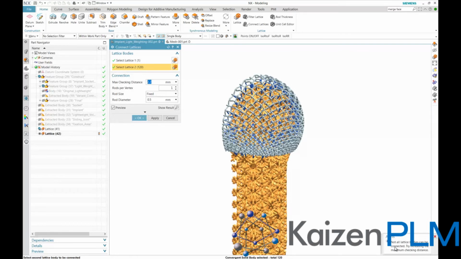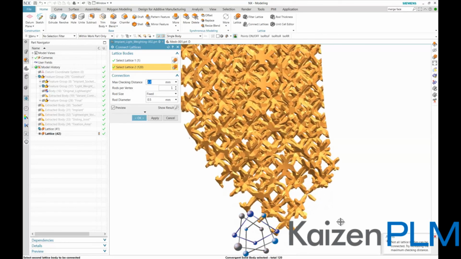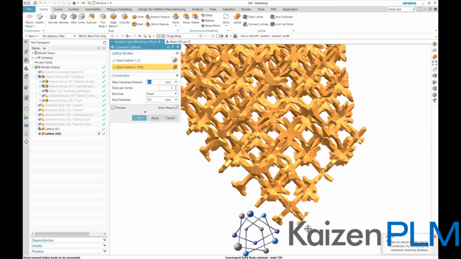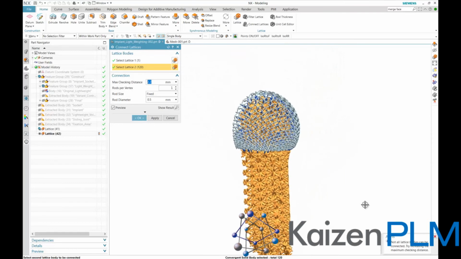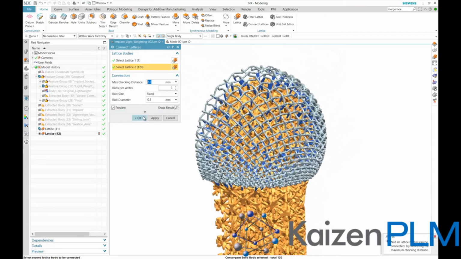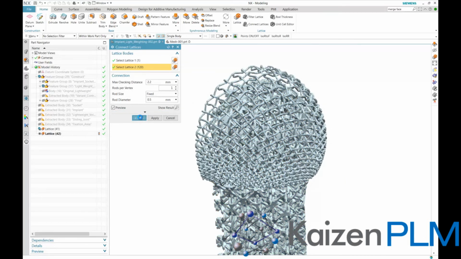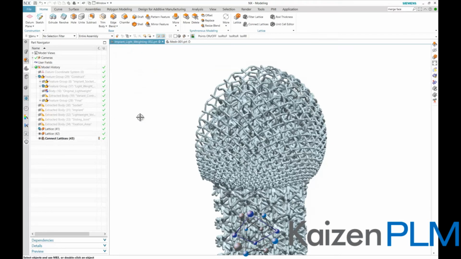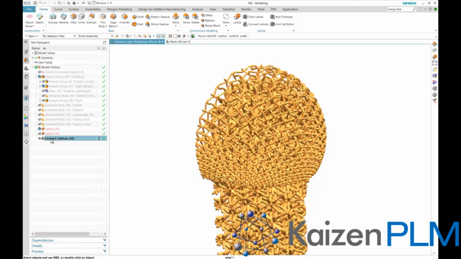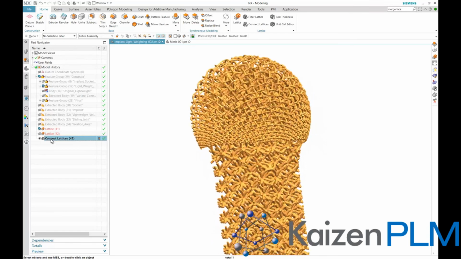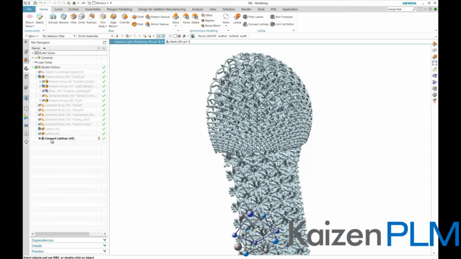We also note that we receive a warning that not all bodies can be connected. That is due to the dangling bits we chose to keep earlier. Note that the resulting connected lattices feature also produces its own resulting body, just like filter lattice earlier.